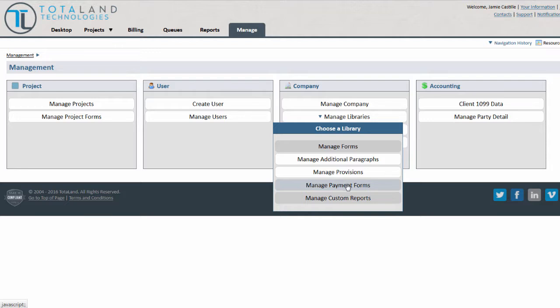Manage payment forms, and also manage customer reports. Of course, manage payment forms. Whenever you were to add your own payment forms for paying out your landowners, this is where you'd be able to upload that and set payments and whatnot. Manage customer reports. Same thing. If you have certain reports that your client requires you to submit, this is where you would manage it.